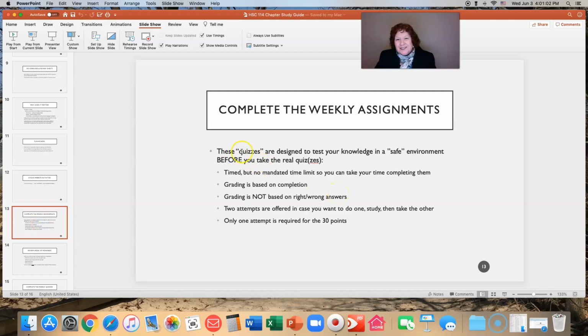These are sort of quizzes that are designed to test your knowledge in a safe environment before you take the real quizzes. They are timed, but there's no mandated time limit, so you can take your time completing them, but it helps you understand how long it is really taking you to complete them and how much quicker you're going to have to be when you move forward in your regular tests.